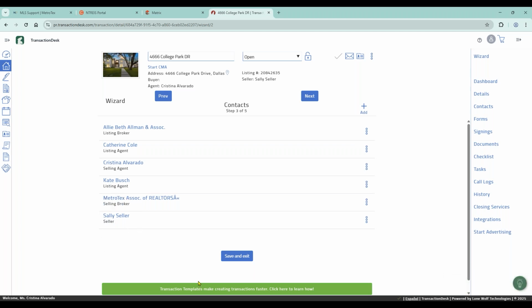Next thing we're going to do is we're going to add our buyer because that is who we're going to be sending the signings to. So if you want to add someone new or create something new in Transaction Desk, look for that plus sign icon. Right here it says add. Click on that plus sign, and it's going to give us a couple options here.